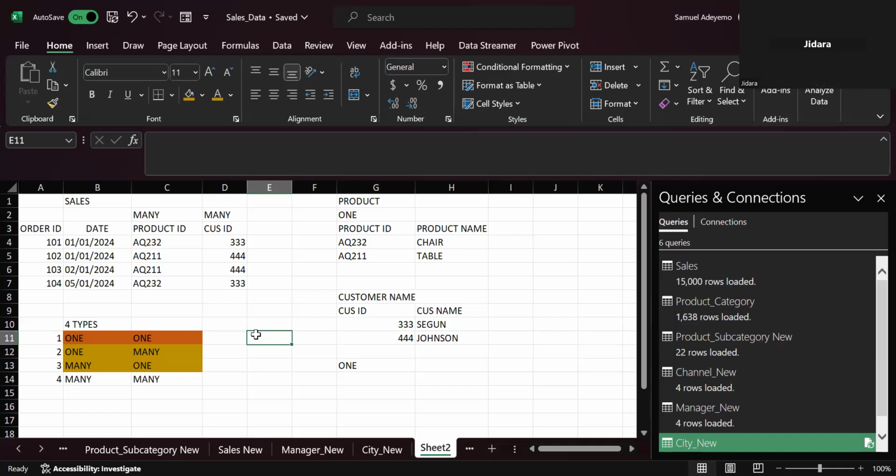What if we have a customer name? What if we have a customer ID that is, let's say, 555 and the name is still Shegun? But Shegun is not your unique identifier. Shegun is not your key. That's true. The customer ID or whatever is the key.